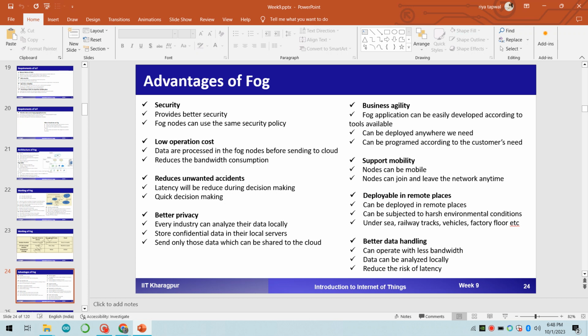Next one is support for mobility. So fog nodes can be mobile and can join and leave the network anytime. Then deployable in remote places. It can be deployed in remote places, even subject to harsh environmental conditions. So fog nodes can be deployed under the sea, on railway tracks, in vehicles, on factory floors, etc. Next one is better data handling. Your fog nodes can operate with less bandwidth. Data can be analyzed locally and it reduces the risk of latency.